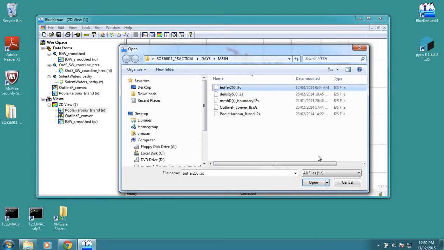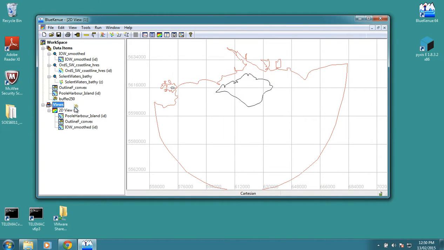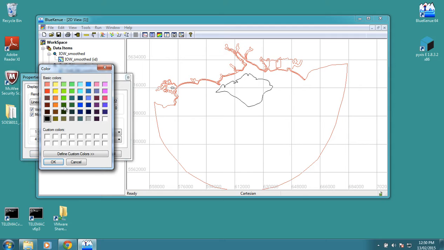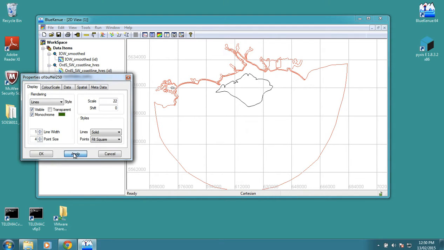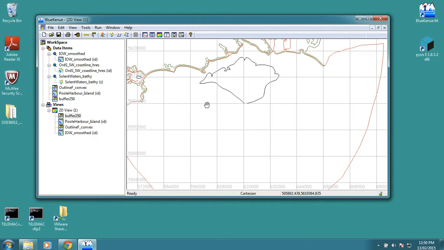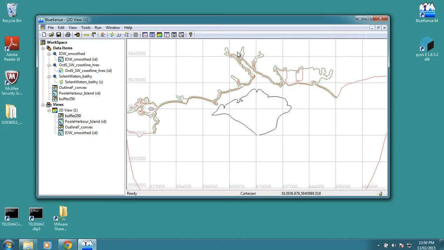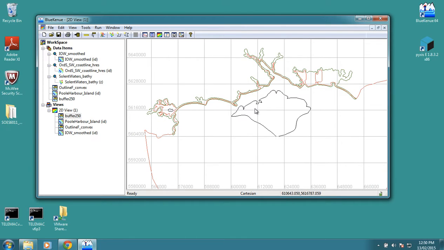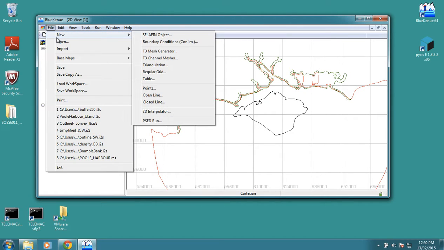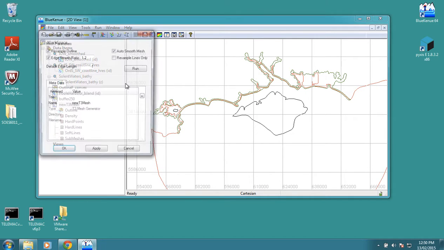So we've created this buffer 250, and essentially that's the coastline. What I'm going to do is double-click on it, tick monochrome and make it green or something, just so you can see it a bit more clearly. It goes 250 meters from the coastline, and then it goes around. So in that area, we're going to use that in the density of our mesh generator to create a higher resolution. So what we can do now is create a new mesh generator file.